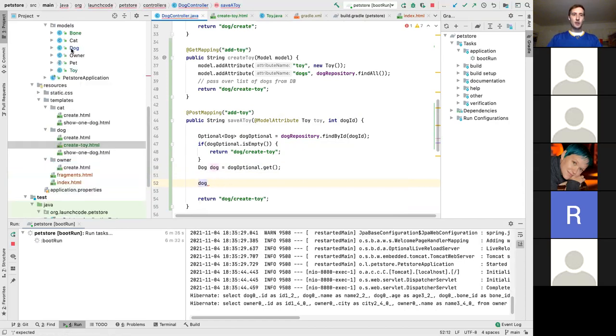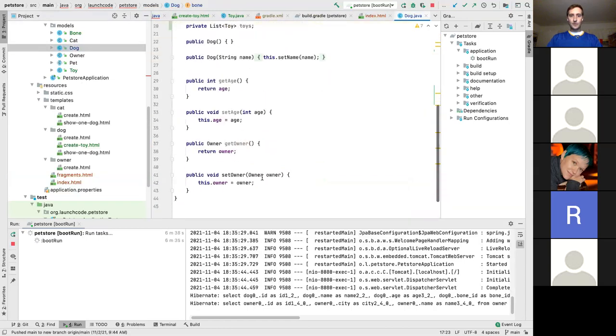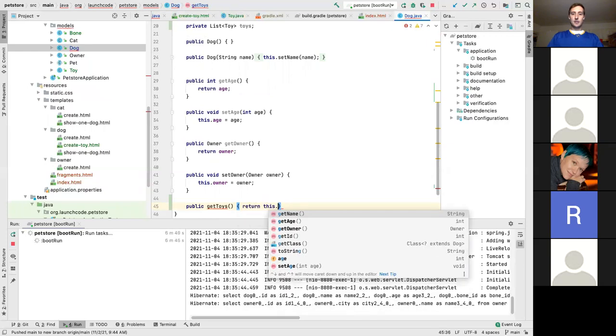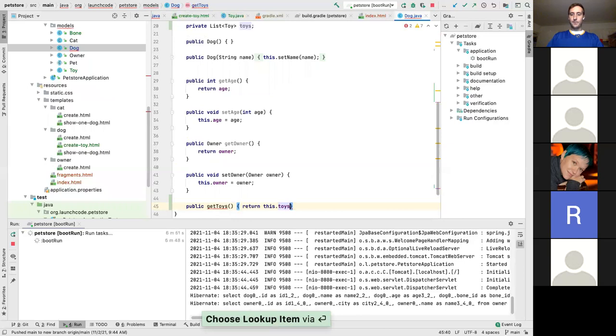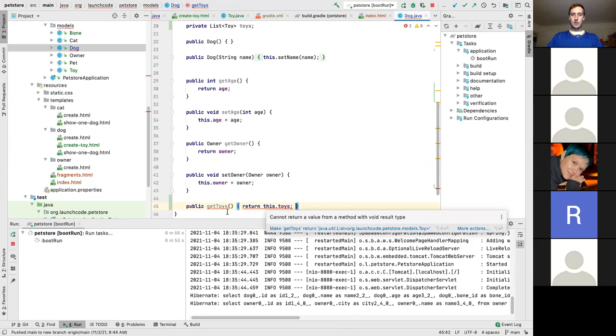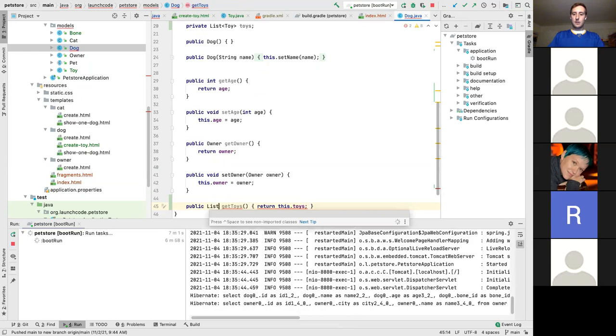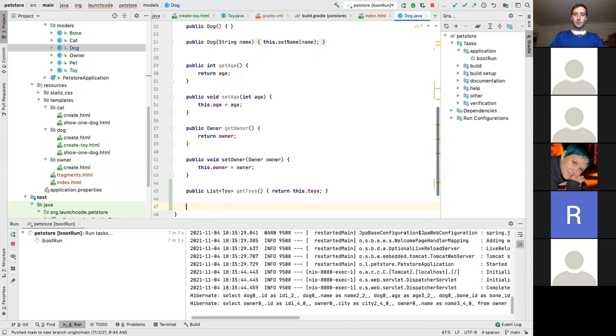So let's go up to the dog. I never created a getter for it. Oh no. Public List<Toy> getToys, return this.getToys. There we go. So now it has that. Oh, because Kyle's in JavaScript mode. List<Toy>. There we go. And also public void setToys.